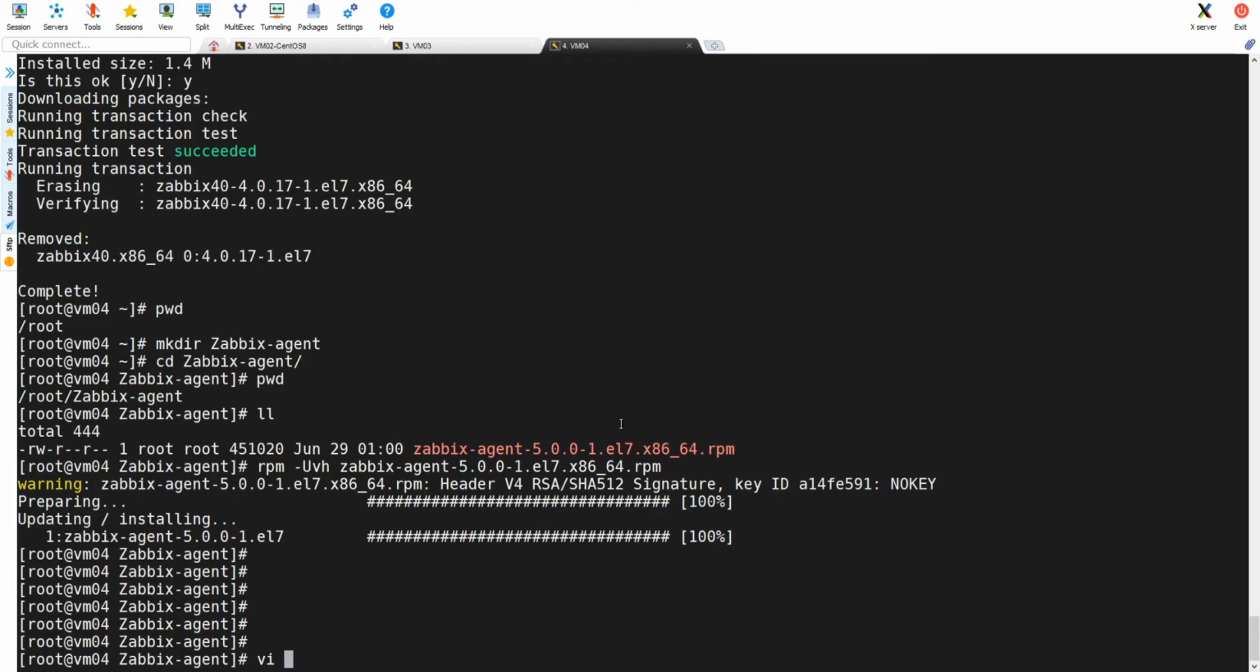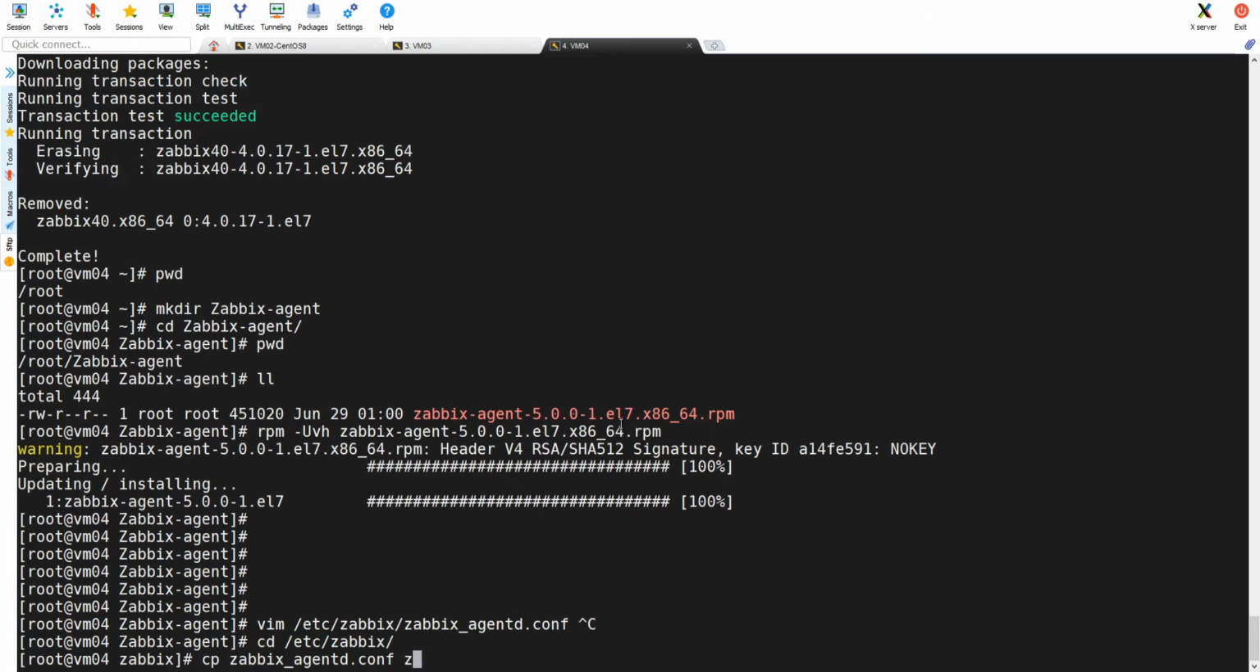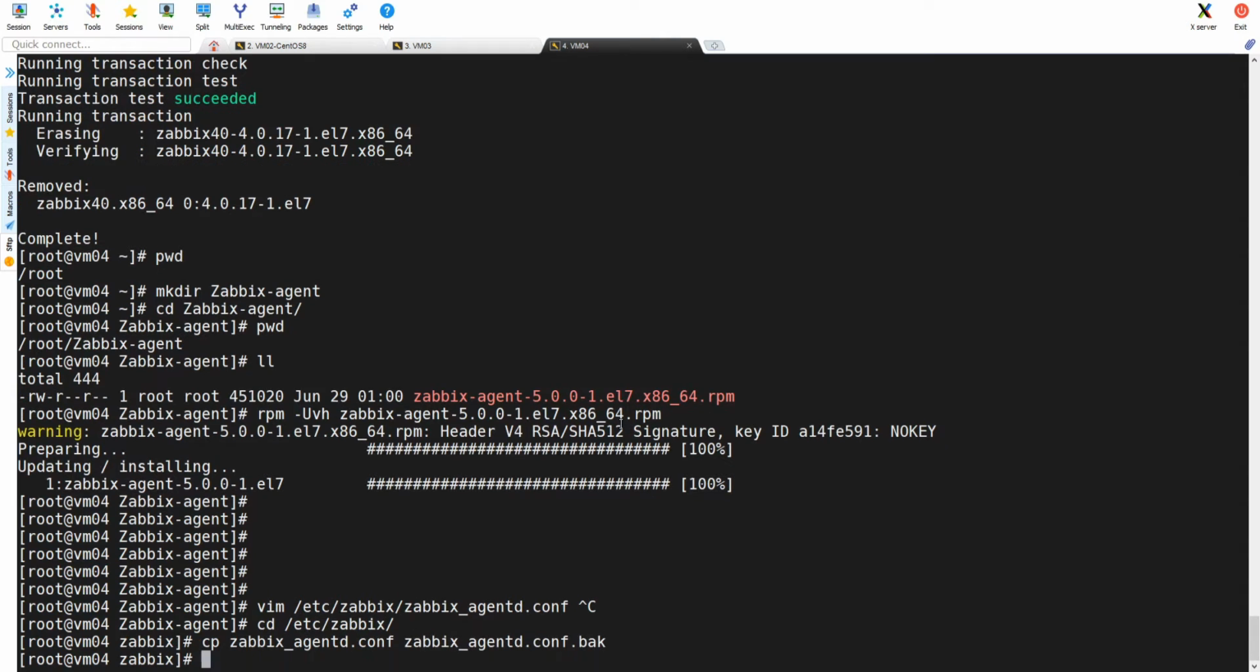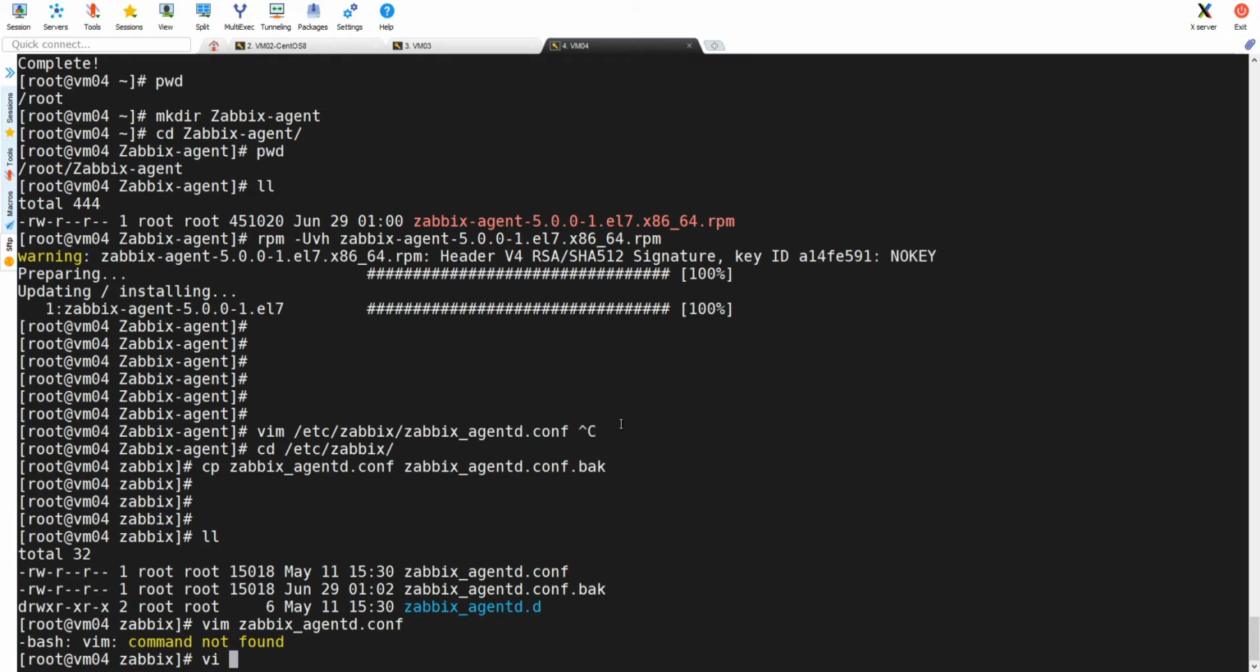So we are going to vi, that is a text editor, or vim /etc/zabbix/zabbix_agentd.conf. Before you do any changes in the configuration, highly recommended, whenever you are changing any configuration file, just make a copy of it. cp zabbix_agentd.conf zabbix_agentd.conf.back. So I created a backup file, so that is conf.back. So now I will, oh, I don't have vim, so I will do vi, or you can use nano also, both work fine. So here we are.